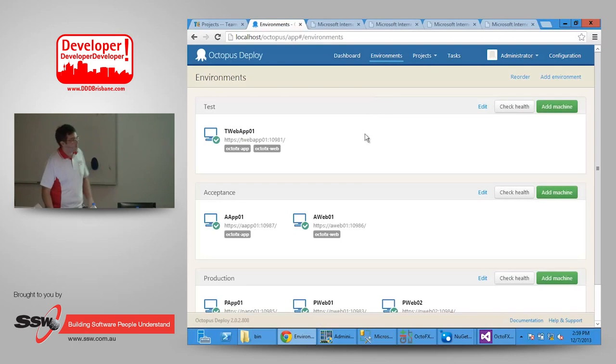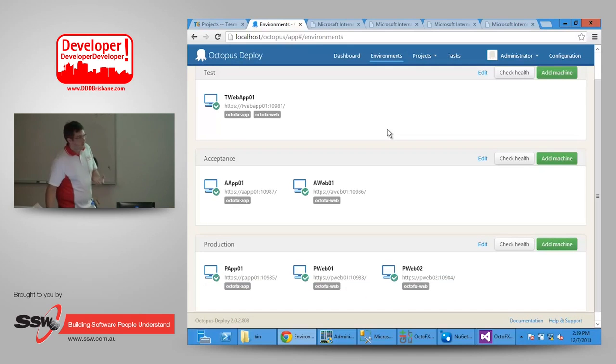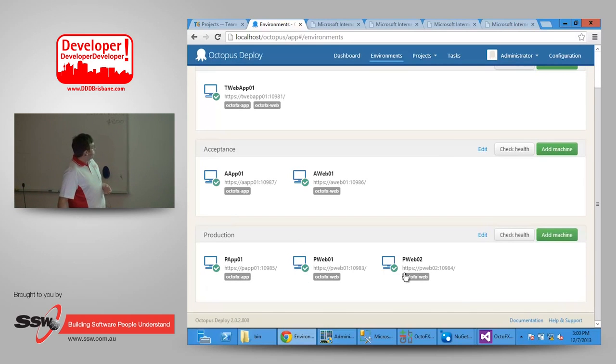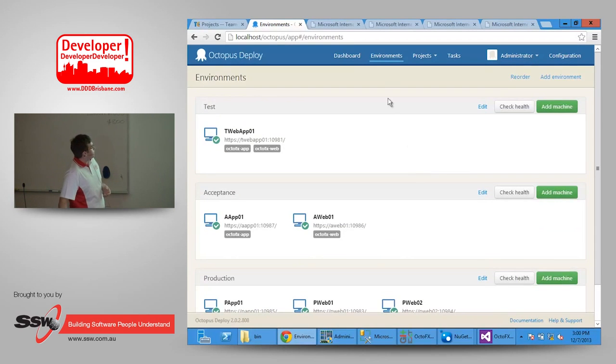Over here, I'm managing a very big farm of servers. If I go to environments, Octopus has the concept of environments like staging, UAT, production, and it has machines that you register that you're going to deploy to. Each of the machines is in a different role. My test environment is just one server that has two different roles: an app role and a web role. You define these roles, so you map them to your application and how it's going to be deployed. I've got an acceptance environment that has an app server and a web server. And I've got production, which has two web servers and an application server.